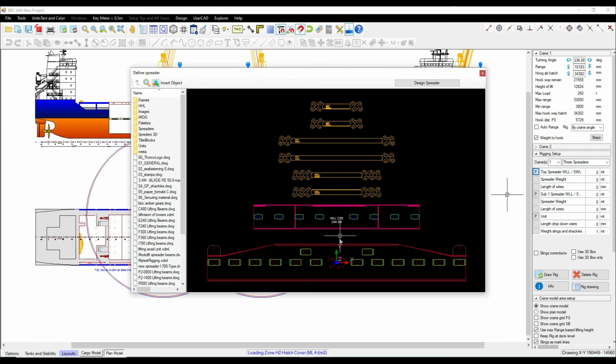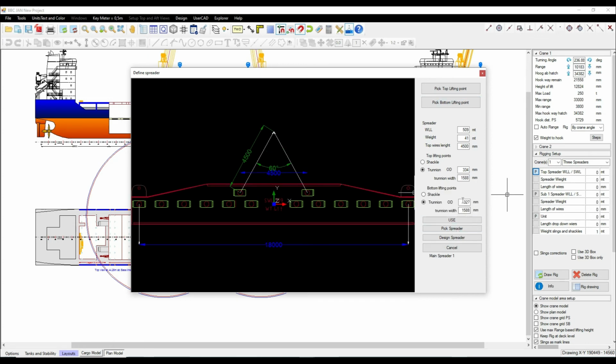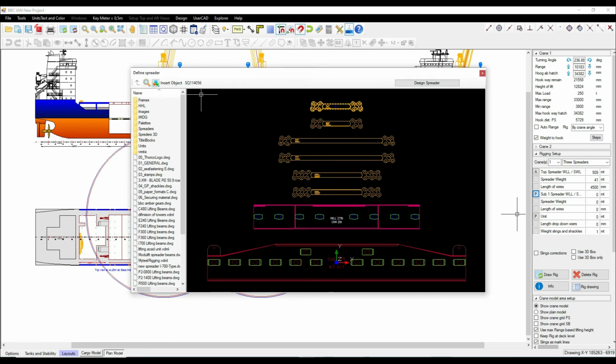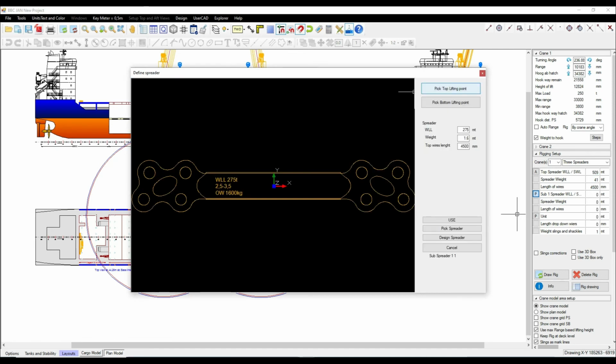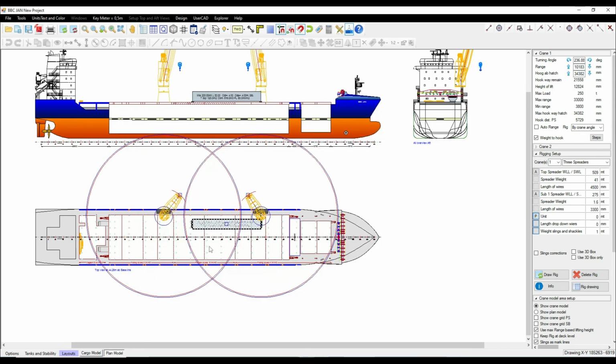The first spreader bar I want to lift is the long one. Pick the lifting point. Pick bottom lifting point. This is a trunnion, so it's all giving what it is. So click use. Pick the bottom spreader bars. We again use the small ones. Pick lifting point. Enter your shackle and length of wires. Click use. Pick your unit.